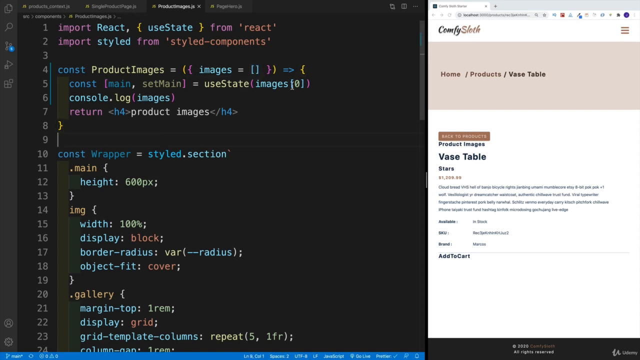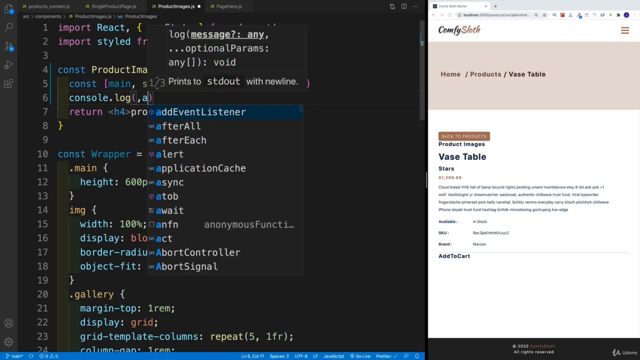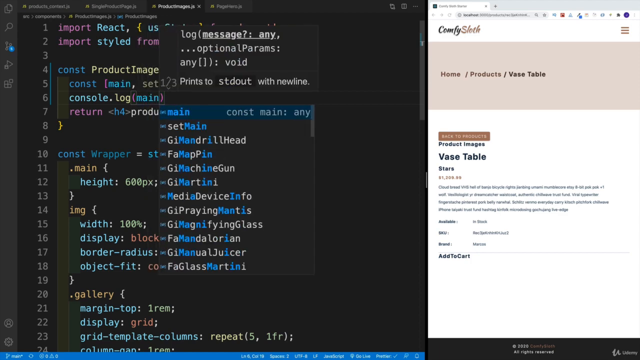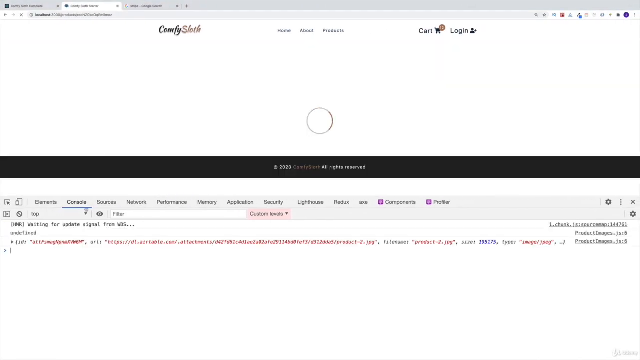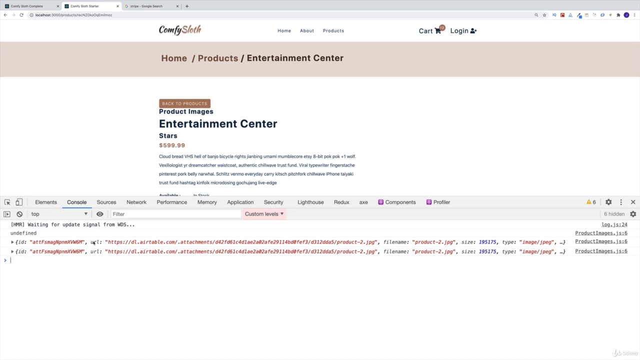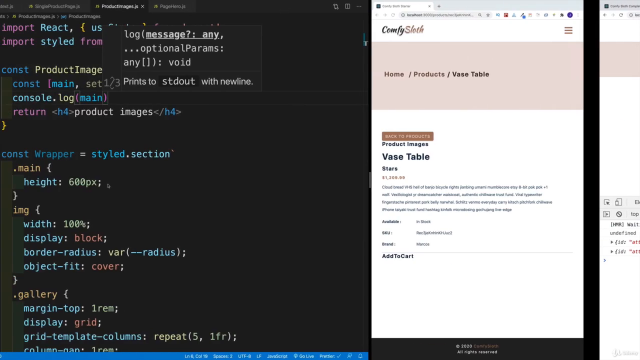So that's a start. And then remember, this is going to be our first image. So if you console log the main, that should be the object. Now, in the object, what we're looking for is going to be the URL. This is where the image is sitting. There's a bunch of other info, but what we're looking for is this URL.